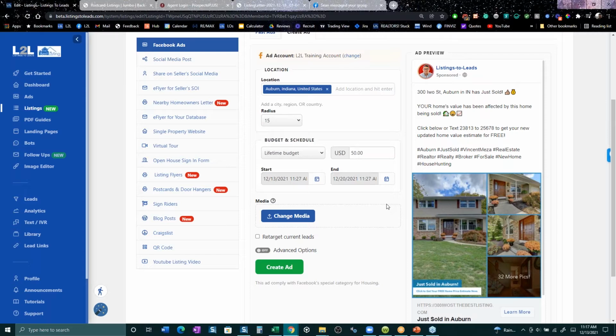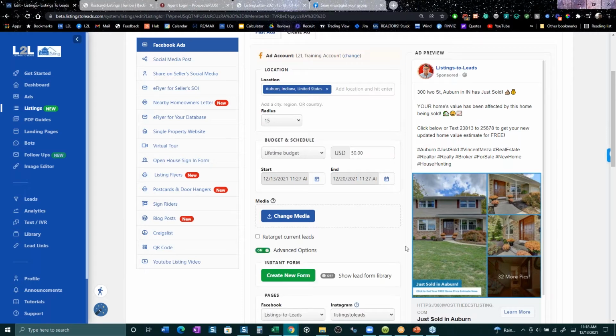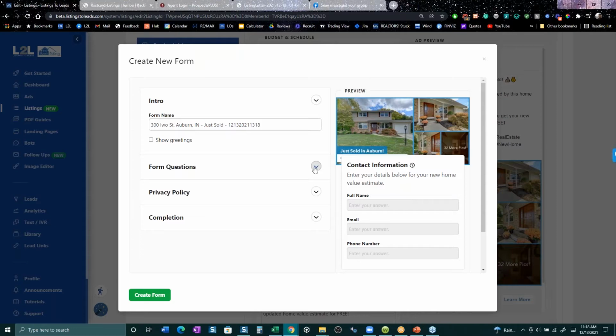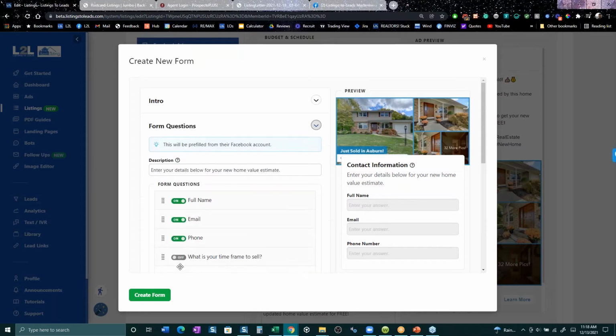And let me show you some things. What I'm about to show you is some really brand new technology, not even more than 2 weeks old. So you choose your sold property. Since you're looking for listing leads, you want to make sure and click advanced options. You want to click create new form, and you want to add this question under form questions. What is your time frame to sell?